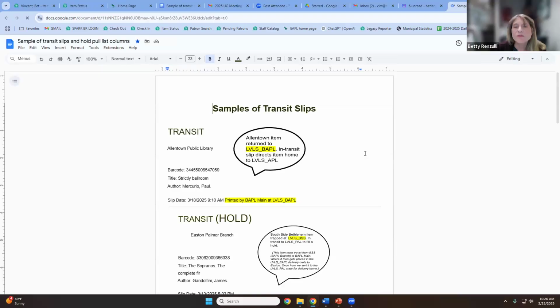Okay, so I have samples of transit slips here. I highlighted the library that printed the transit slip. This is the way we designed our transit slip here at Easton. It includes the title of the item, the call number, the barcode, the pickup library, and the date it was sent. So here is an Allentown item. I can tell by the barcode that it's an Allentown item. It was returned to Bethlehem and it's in transit to go to Allentown. So this is what it would look like.